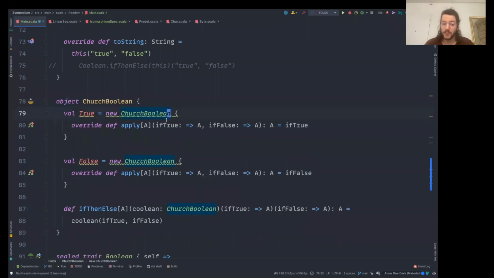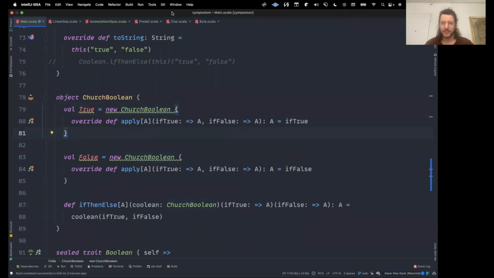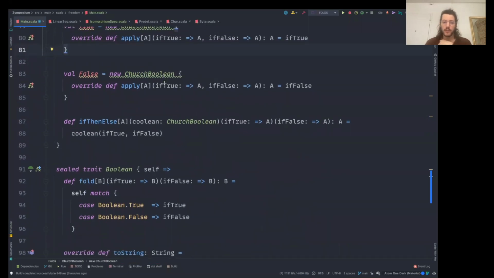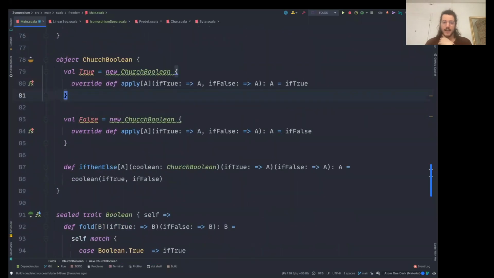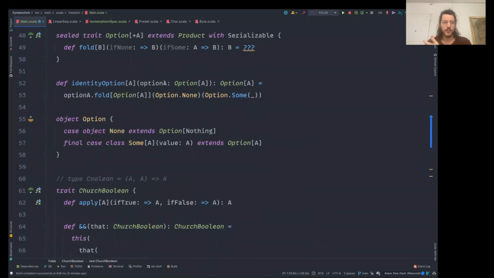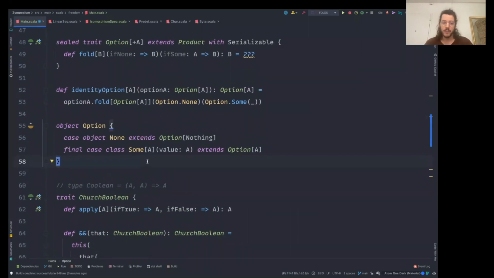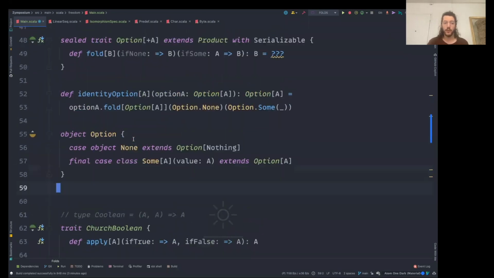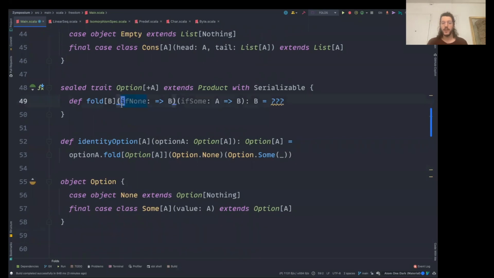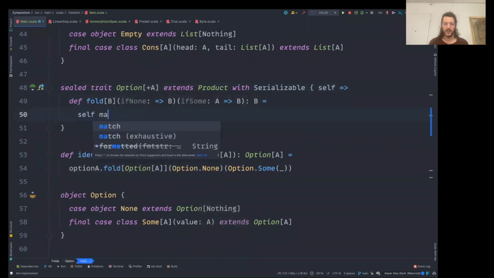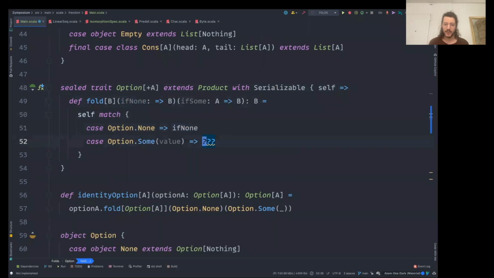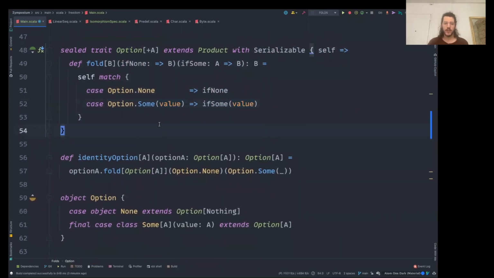We started with the simplest one that's interesting, which is this Boolean. But we can also sort of do this mechanistically. Basically, let's move up to our option. Let's make a Church option. The pattern is this. If you want to make a Church version of any type, just as we sort of looked at the way of making a fold for any type, you take the fold. So I just copy that fold. And let's actually implement this. So we can do that here. So I'm going to self-match. So if none, we're going to use the if none case. If some, we're going to pass it along to our function. Okay, so now we have an implementation.